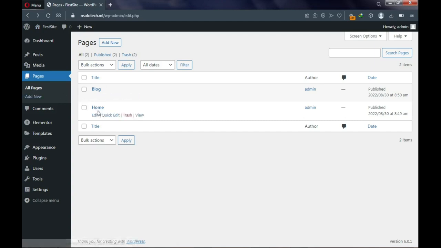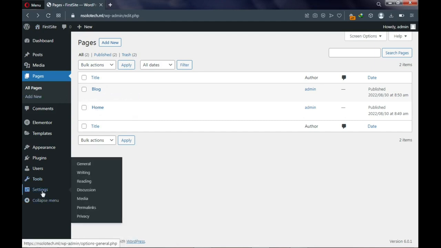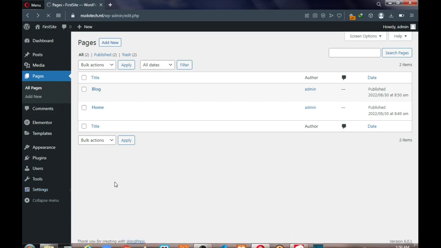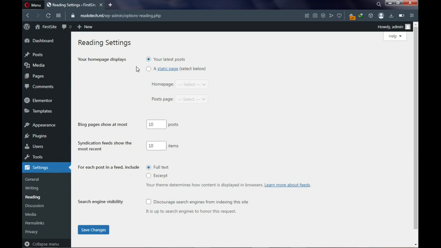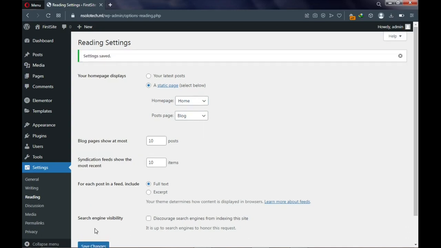We need to set our home page. Okay, so we go to settings and then go to readings and then click on it. Now this time we want to set our website as a static site, not a blogging website, and because of that we need to click on a static page and then choose our home page as well as our blog page. After that, click on save changes. Perfect. Now our settings have been saved.